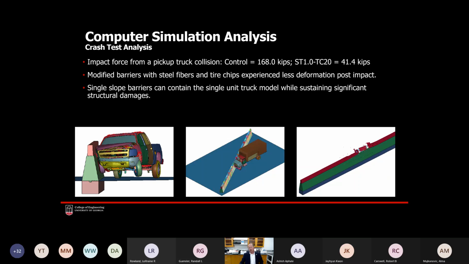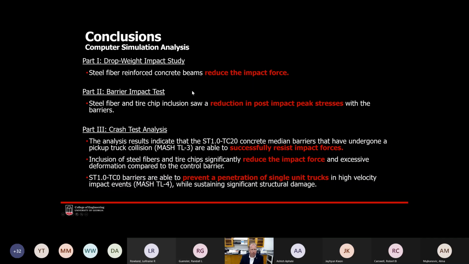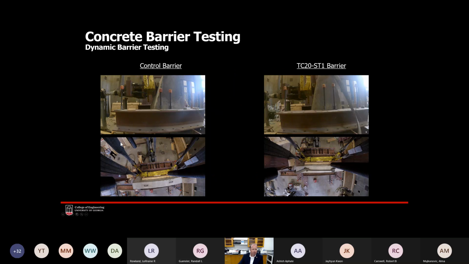The barrier wall, when subjected to the single unit truck, was damaged but did not allow the single unit truck to penetrate the wall. Some conclusions from this part of the phase were that the steel fiber reinforced concrete did reduce the impact force. In combination, fiber and tire chip saw a reduction in post-impact peak stresses. And the analysis results indicate that the rubberized fiber reinforced concrete median barriers that have undergone pickup truck collision are able to successfully resist those impact forces, as well as prevent penetration by a single unit truck. However, you did see some significant structural damage to the wall with that unit truck.